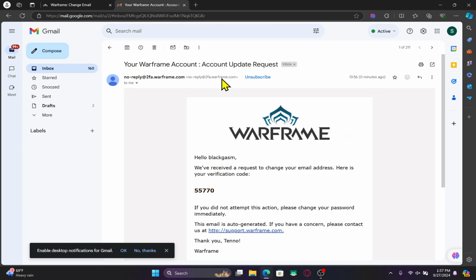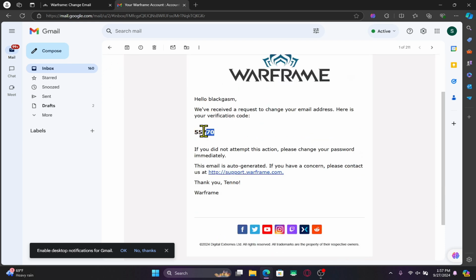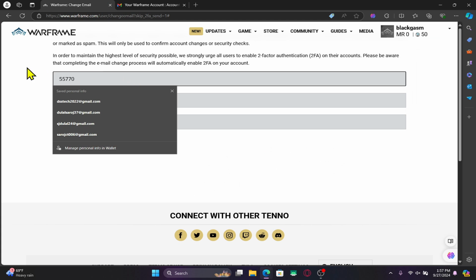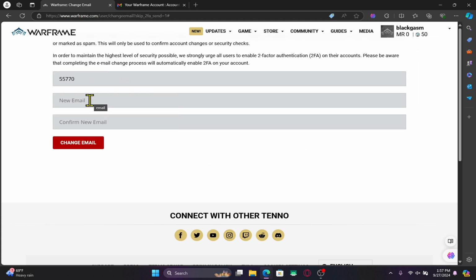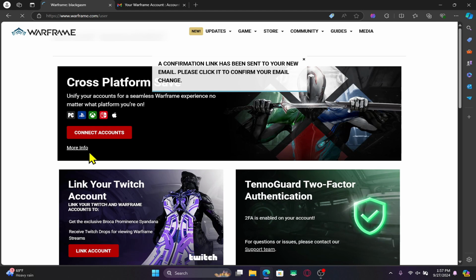If you check within the inbox of your old account, you will find a verification code. Just copy this code and then paste it within the verification box and now enter your desired new email address. After typing in your desired new email address, type it in once again for confirmation and then click on change email. Once you click on this button, you will be asked to click on the confirmation link that has been sent to your new email address.